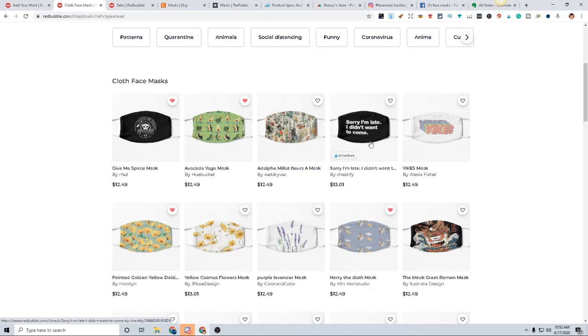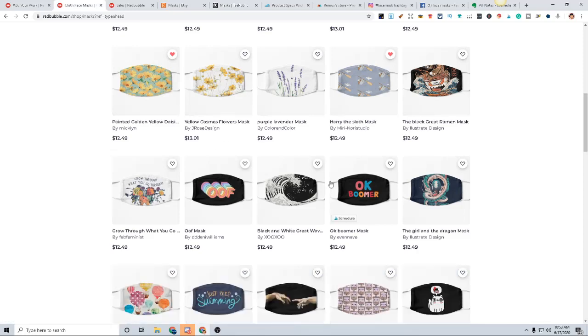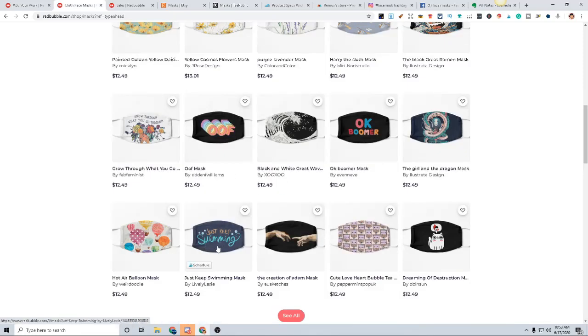You can see those funny sayings. That's another thing too: you do not have to be an off-the-wall artist. You don't have to be really, really talented to make designs for masks. You can do funny sayings on masks. Coming down here, you can see little flower patterns and stuff like that. Another pattern right here. Okay, boomer. Just keep swimming.